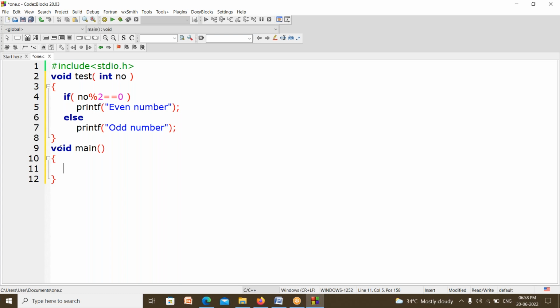Now, write the prototype. What is the return data type? Void. What is the function name? Test. What is the argument? Integer. It is the argument.